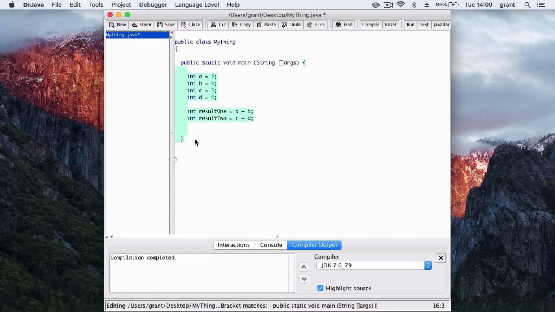Underneath of the closing curly brace of our void main, let's have a public static, for now, void add numbers. And this is the name of the method, just like main is the name of the method here. And we're going to pass this over an integer called a and an integer called b. Then we open our curly bracket and close it.